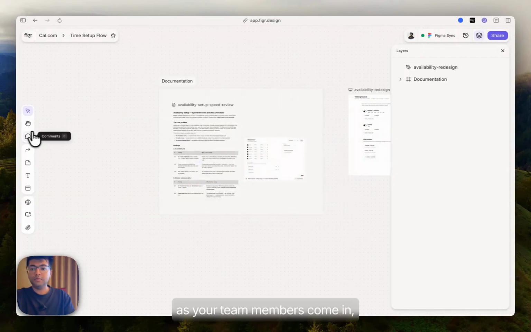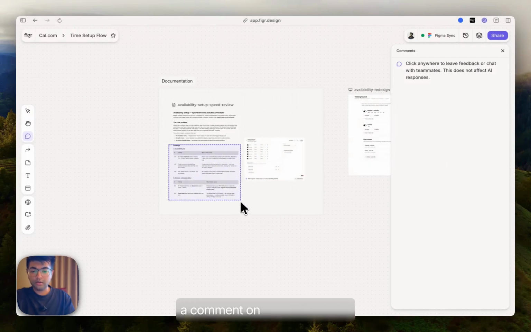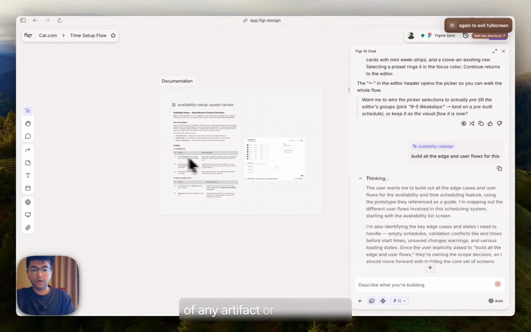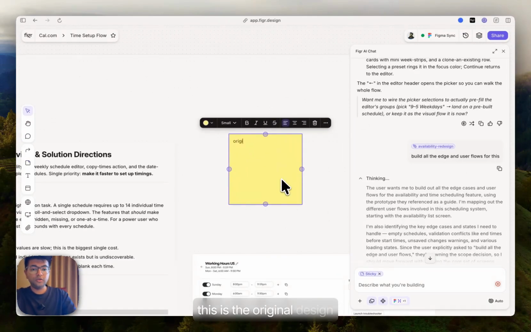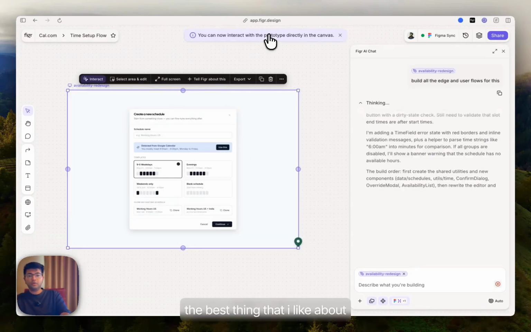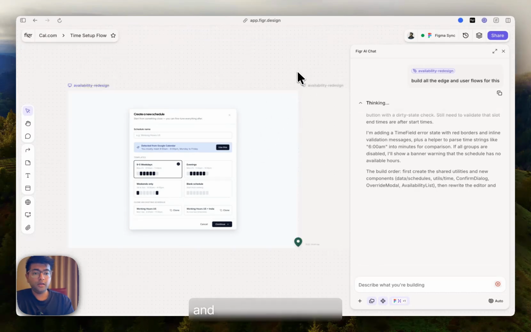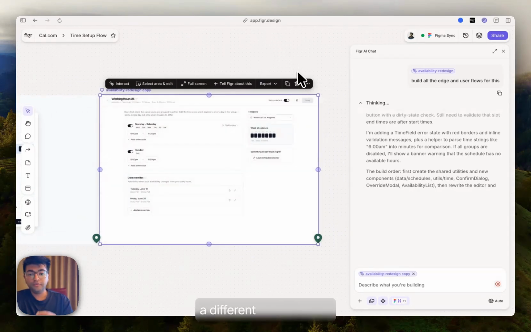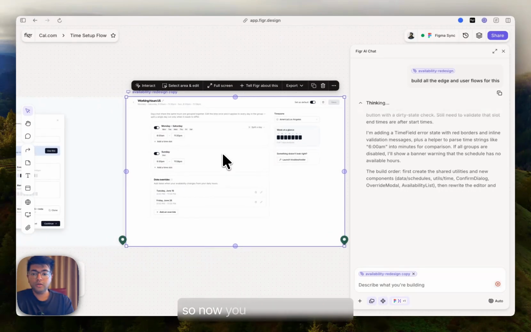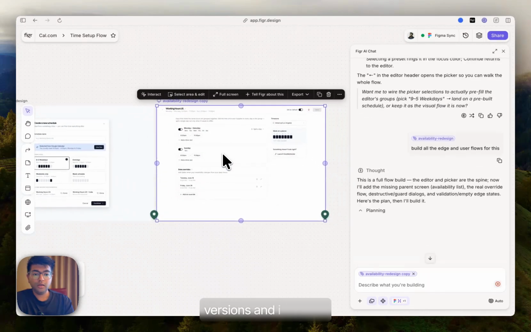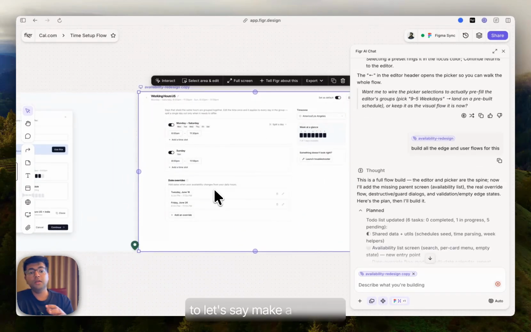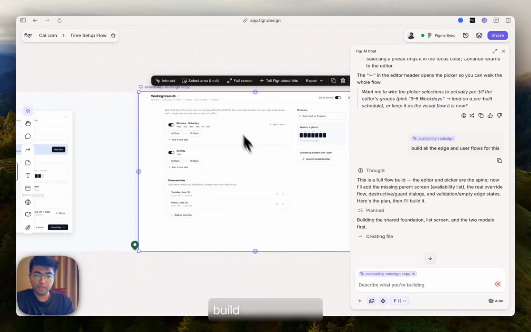As your team members come in, you can very quickly comment on a particular part of any artifact, or you can also add sticky notes. So for example, this is the original design. Parallelly, the best thing that I like about the canvas is that you can also just duplicate this node and you can start creating a different variation in it. So now you have two different versions, and I can just quickly ask Figr to, let's say, make a different variation in it, and it will build on top of this.